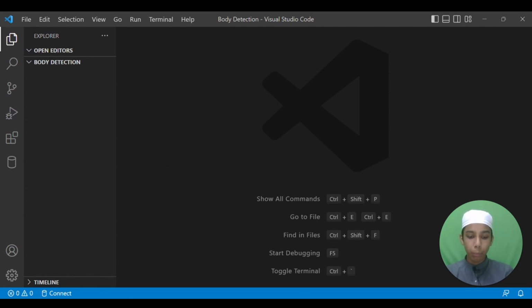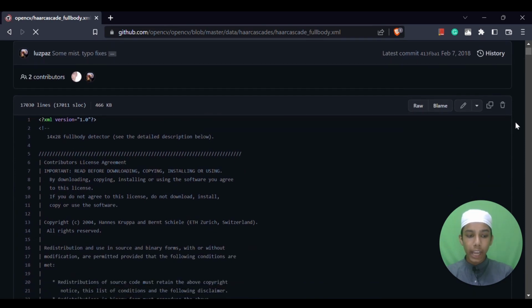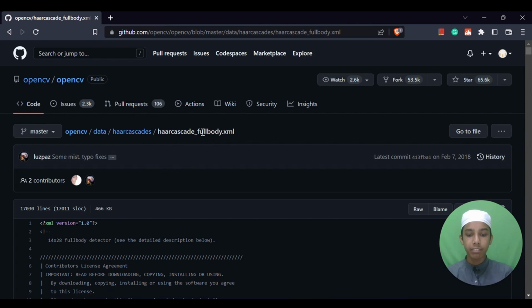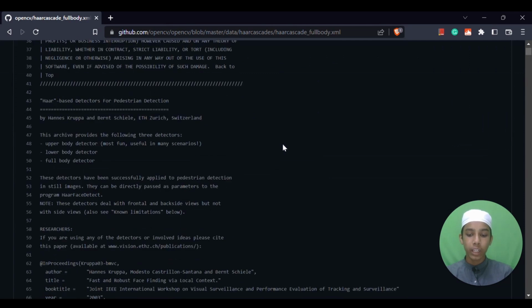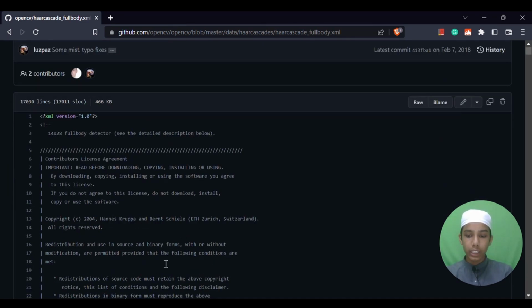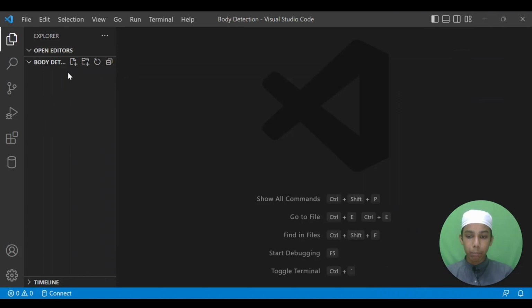So if I open my browser, this is the haarcascade_fullbody.xml, but here I can't download this file. Okay, so there is a folder, and in that one I have this file, and don't worry, the link will be given in the description below so that you can go there and copy this XML file. So right now what I'm doing is I'm copying all of the things. There are around 17,000 lines in this file. Okay, so I'm going to copy all of this from this file and paste that here.